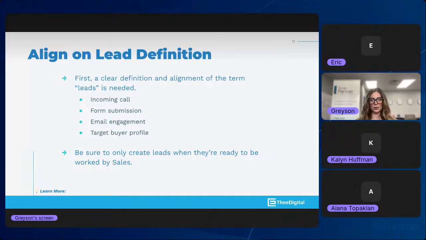So we want to make sure that we create leads when they're ready to be worked by sales. Whether it's an incoming call, contact form submission, email engagement, or they're a target and ideal customer.